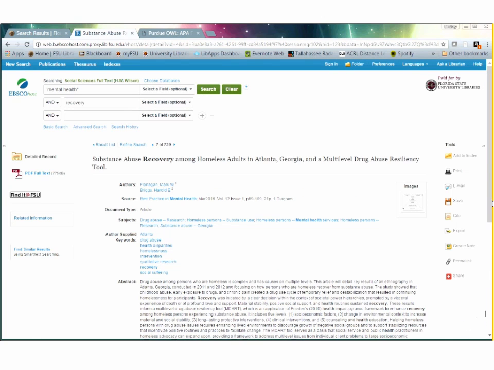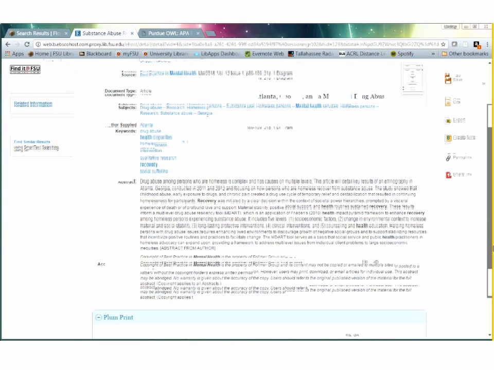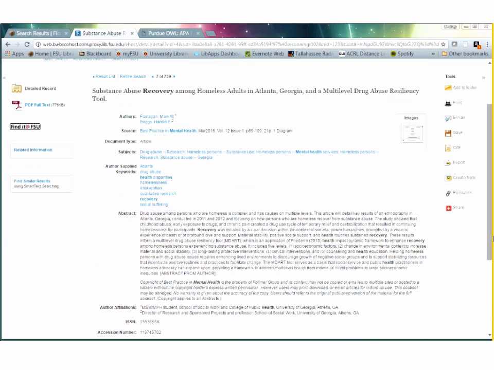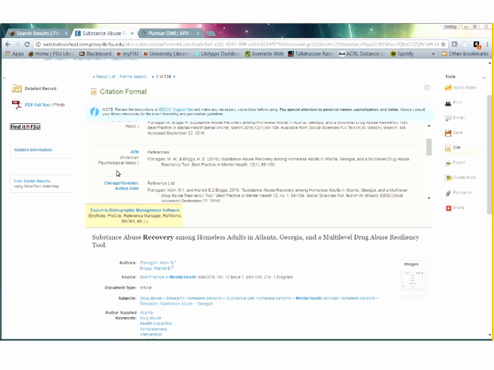So right when you click on an article from a database, it is going to give you all of the information you need to create a citation. And one thing I want to show you is these tools on the right side of the screen. So you have print, email, save, and cite. If I click that cite tool, it's actually going to give me a computer-generated citation, and APA is one of the first on the list. And there's the citation for the article.